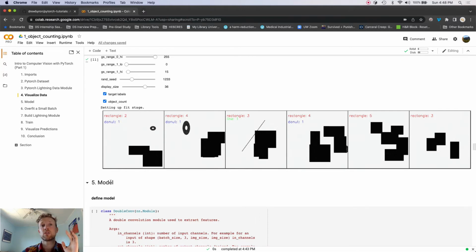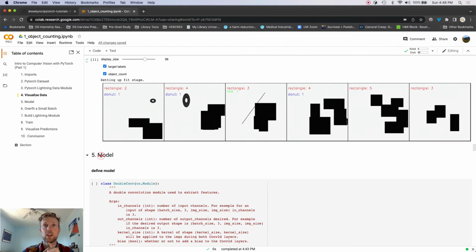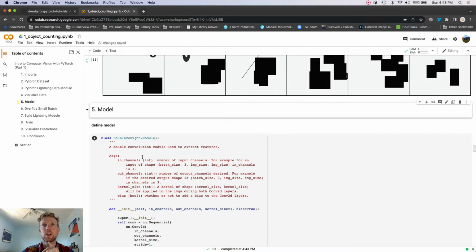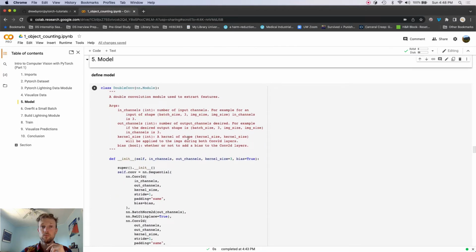Okay, so let's actually get into the model itself, which is right here. The basic idea with a model that's capable of counting objects in an image is you're going to have a bunch of conv layers that are going to extract features from your image, and then you're going to have a fully connected layer that actually reduces all that feature space into a prediction, right?